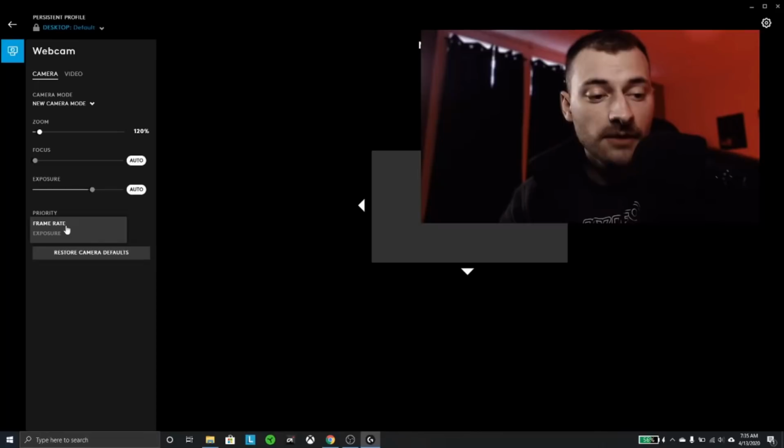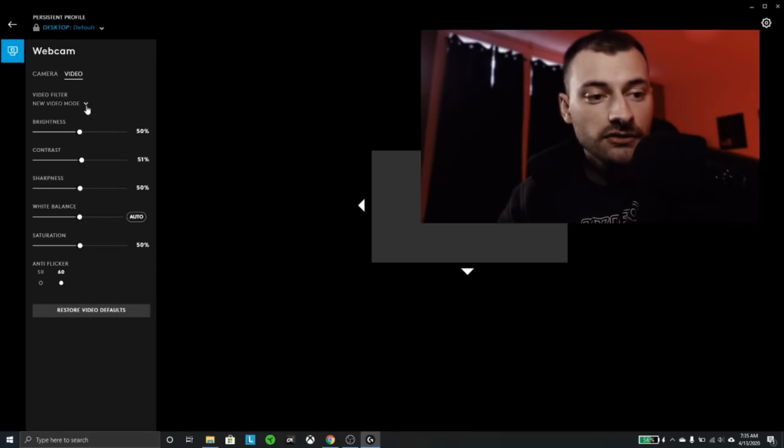I prioritize frame rate. You can also go over to your video settings, and you're going to do the same thing here. You're going to do add new filter, which will come up as new video mode. And once you have that, you can set your brightness, your contrast, your sharpness, your white balance, your saturation, and anti-flicker mode. These are my personal settings again, but you can play around with those and see what you prefer.